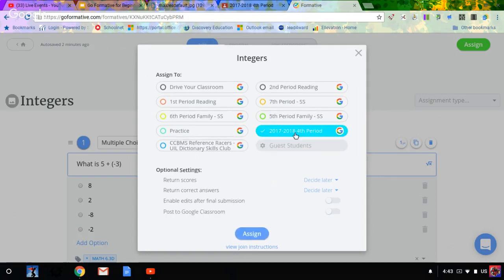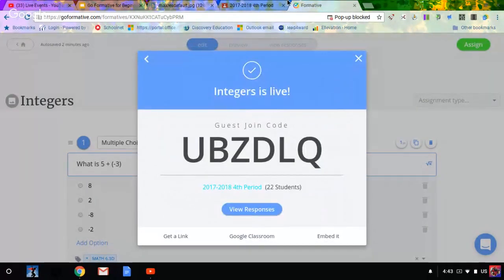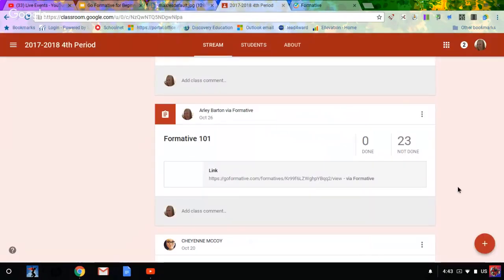So once I have a classroom from Google Classroom, you have a new feature down here at the bottom. You still have the first three features, which are the same, but now you have post to Google Classroom. And if you were to click this on and you click on assign, it's going to immediately post to Google Classroom. And I'll show you what that looks like. So I'll pull up that Google class right now.